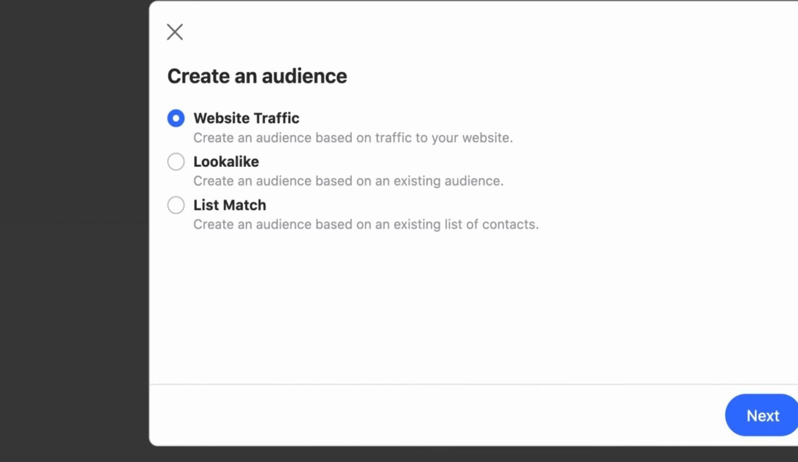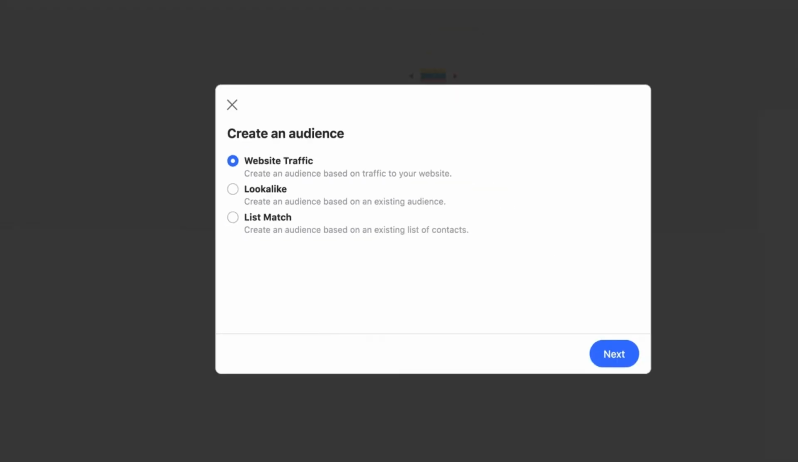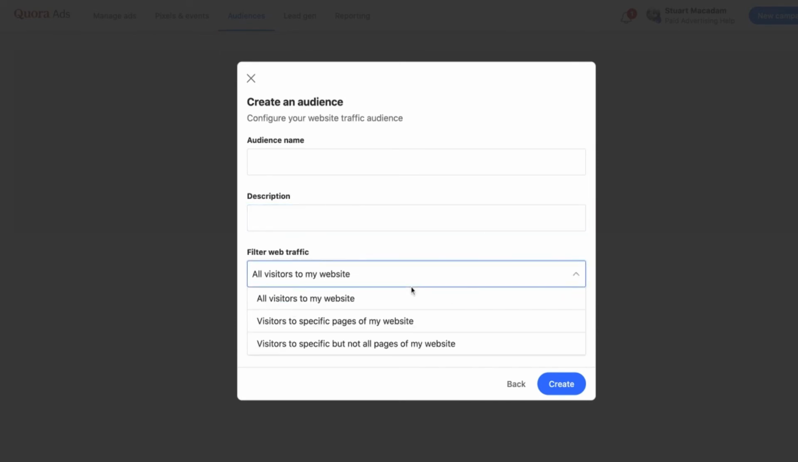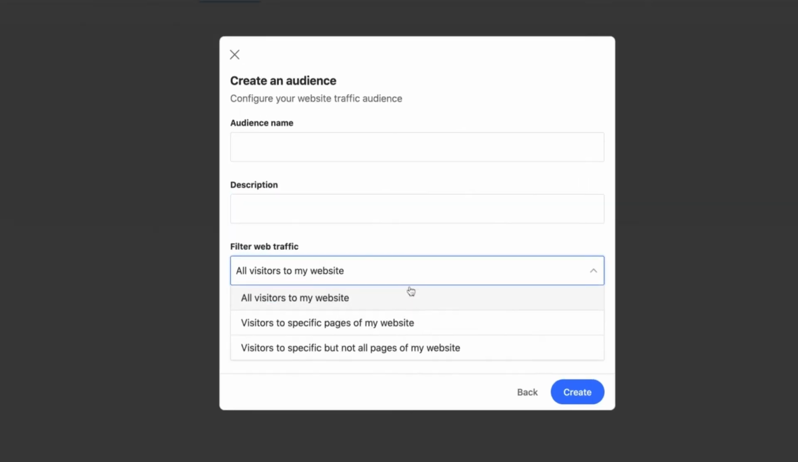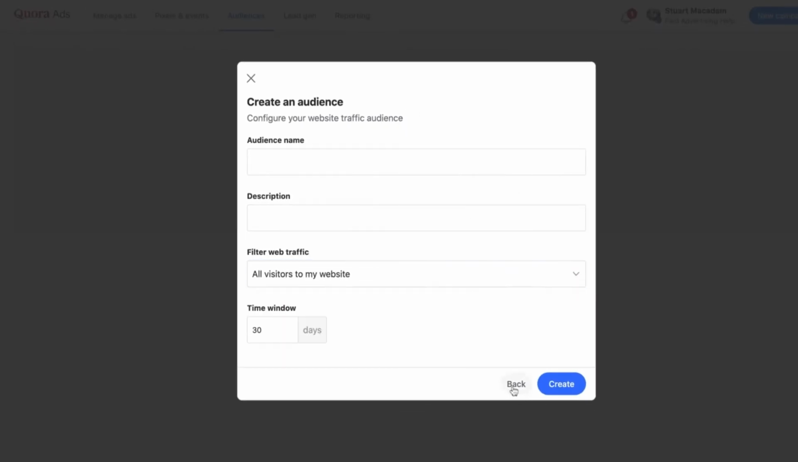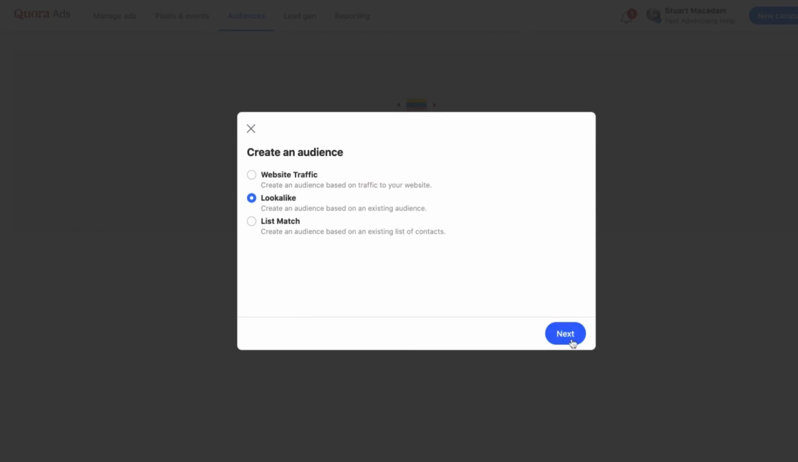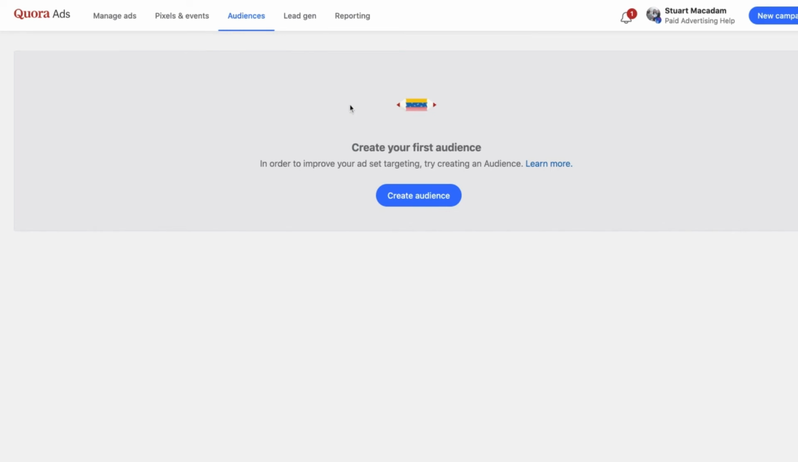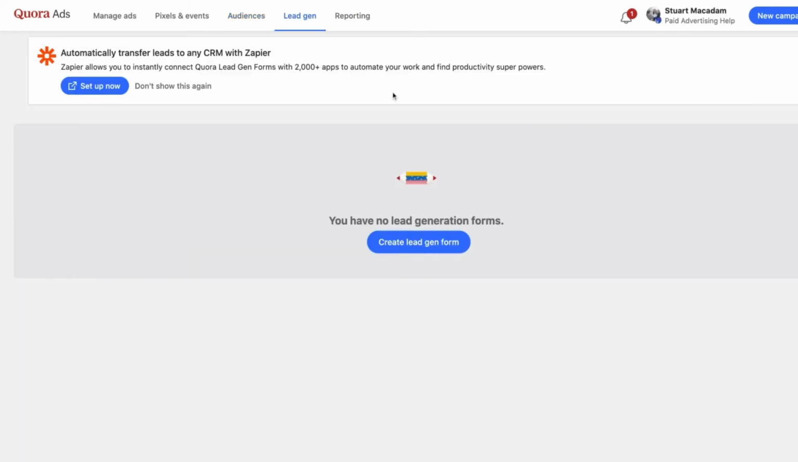So again, similar to what we have with Google Ads and Facebook, and I'd imagine with this one, you can filter based on visitors, specific pages, but not all pages. Interesting. Let's just go back. If we go to the lookalike one, what do we have to do here? Audience name, description, audience source. Okay, so very similar to Google and Facebook. Quite interesting. Let's go to lead gen, and then we'll finish it off with the reporting.